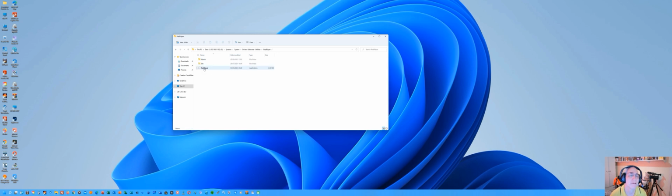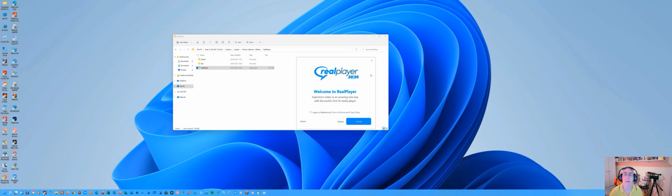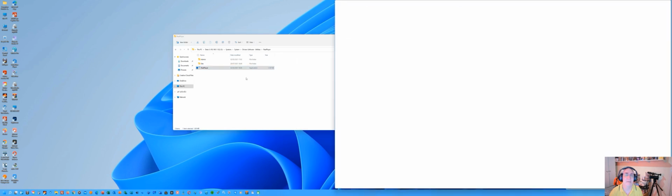Real Player, let's see if that'll run. Some programs will work and some won't. So this will work. It's hit and miss what will and what won't work on Windows 11. You cannot guarantee that something will install directly from the NAS. I'm just going to exit out of that. And exit out. Are you sure? Yes. And exit out of that.